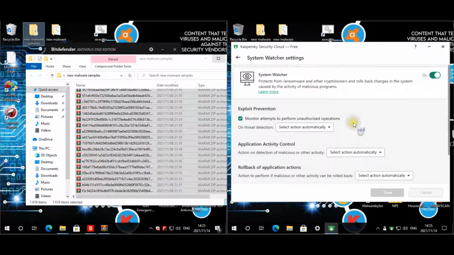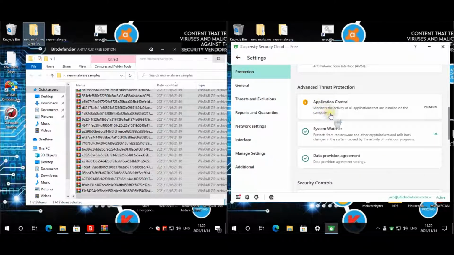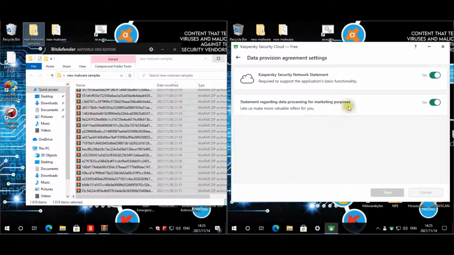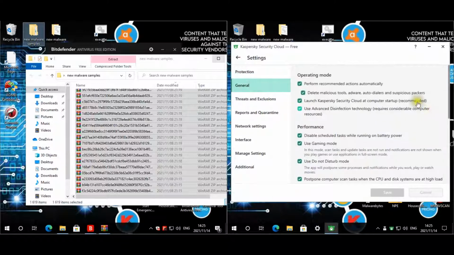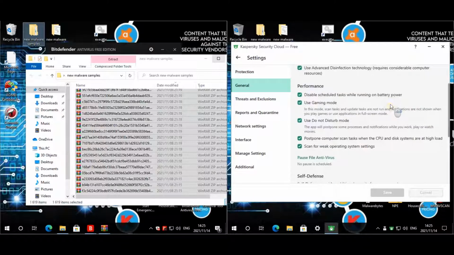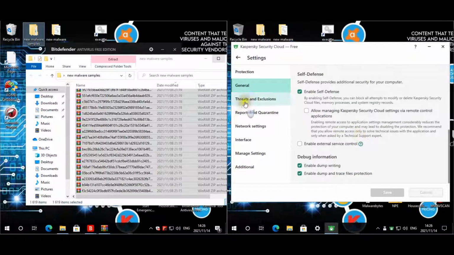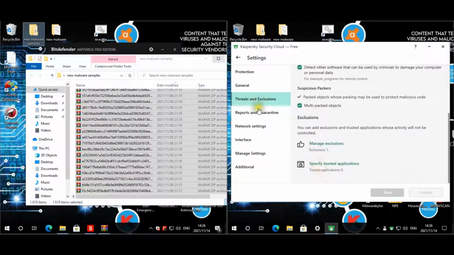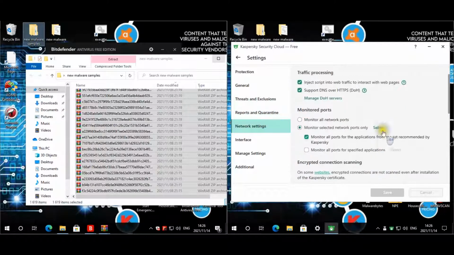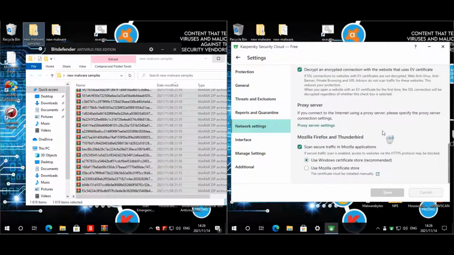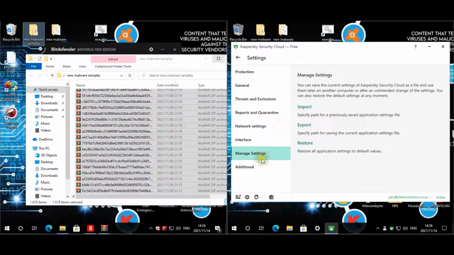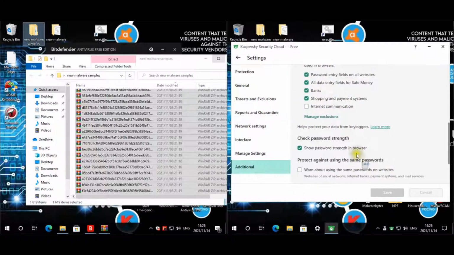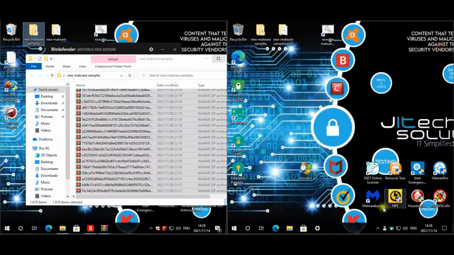System watcher is enabled and set to automatic. Data provisioning is enabled, and the rest is just premium features. So under general, everything here is enabled and set to default. Self-defense is enabled. Threats and exclusions, obviously just one. Network settings are left on default, we haven't modified anything. Interface, we changed it to our little green teddy, and additional is as it is. Okay, so that's that for Kaspersky.